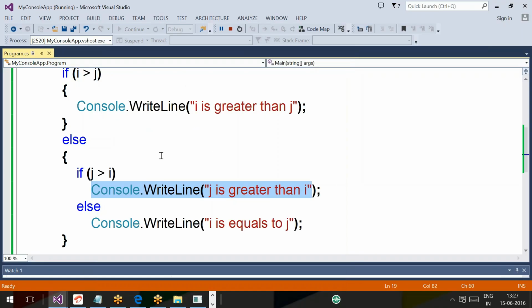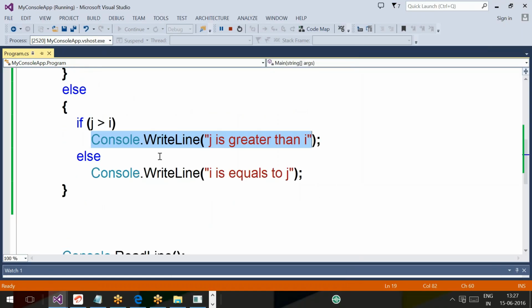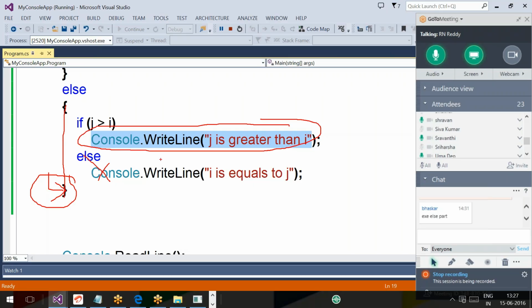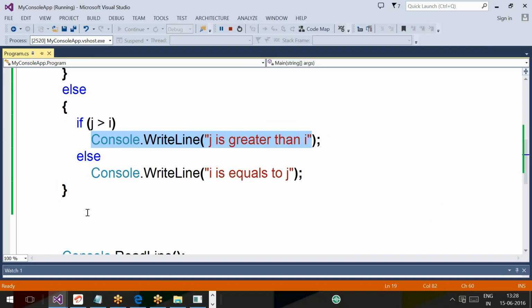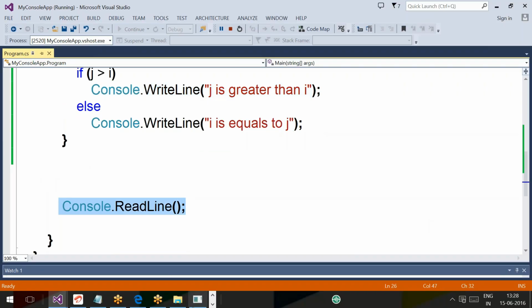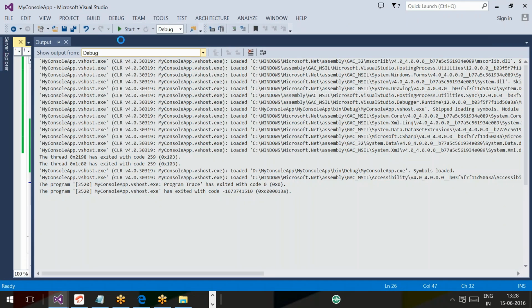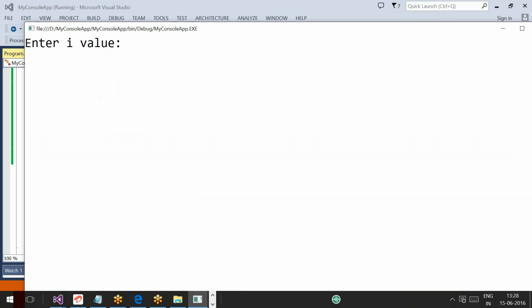Then after this, what is the control movement? It will skip this else part and encounter the closing of the else, which means this else execution is completed. But in this else, only this if block is executed, and it is skipped. After this control will execute Console.ReadLine.